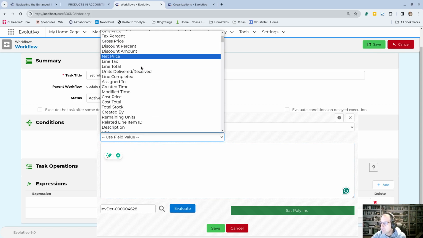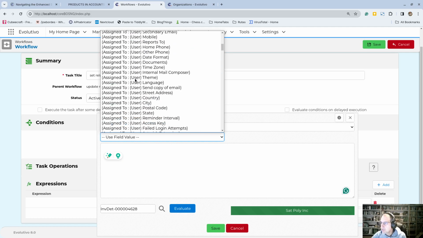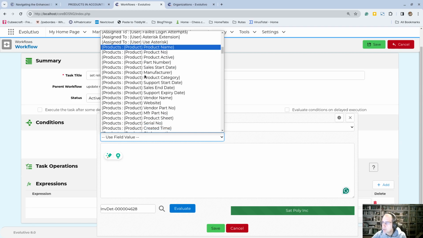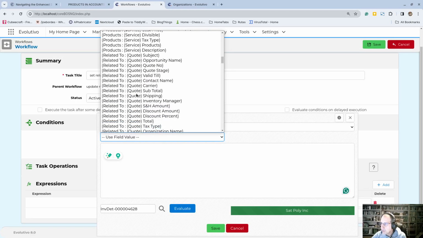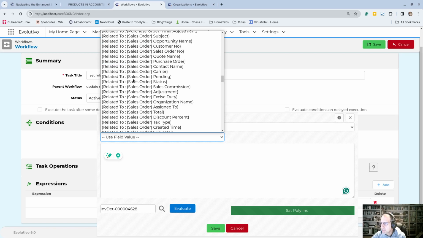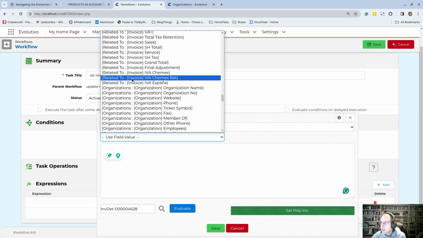So I have to scroll down, and here you see that once we have all of the fields of the inventory detail module, it starts giving me the related fields. I can go to the assigned to, and I can get all of the fields of the users. I have the products, because the inventory details is related with the products. The product can actually be a product or a service, so I have all of the product fields, and then I have all of the service fields, you can see here. Then I have the related to, which can be a quote, a purchase order, sales order, or rather an invoice. That's not what I'm looking for. And here comes the organization.